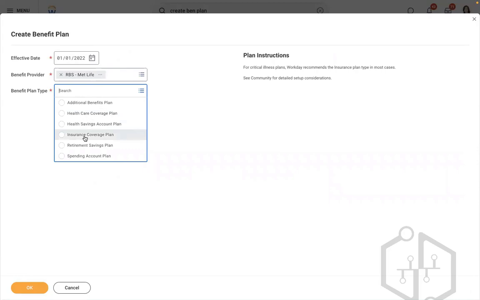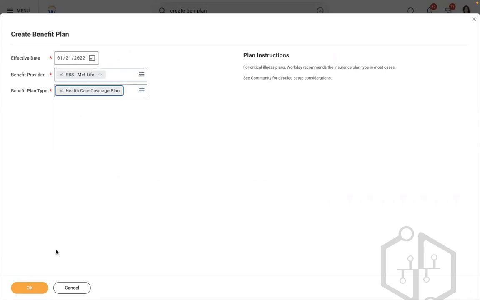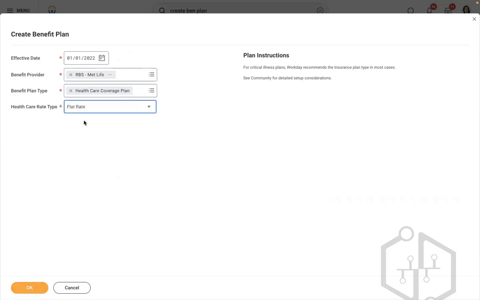Plan type, healthcare. As I said, we have two options here: flat rate and calculated rate. First, we'll go with flat rate. Maybe over the weekend I will explain how to get the calculated rate. For that, we need to create benefit credits and healthcare rate bands.